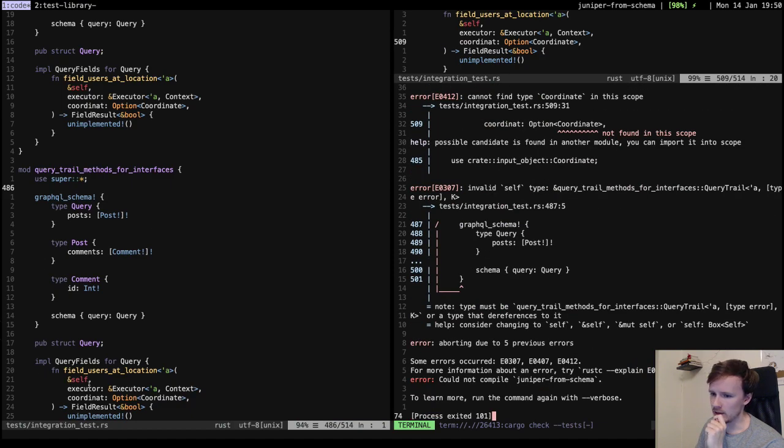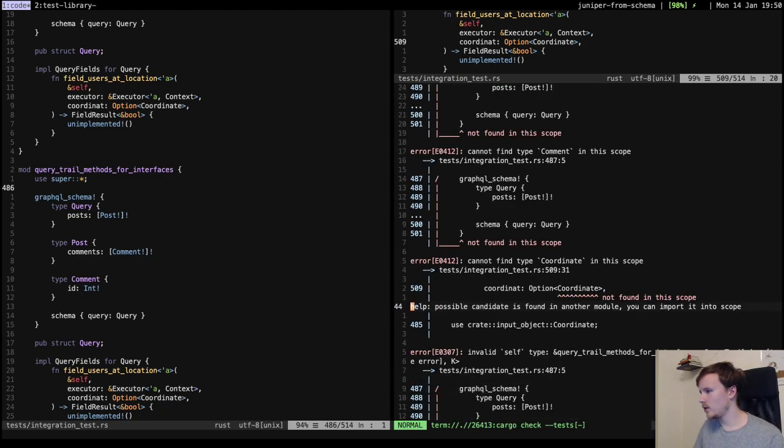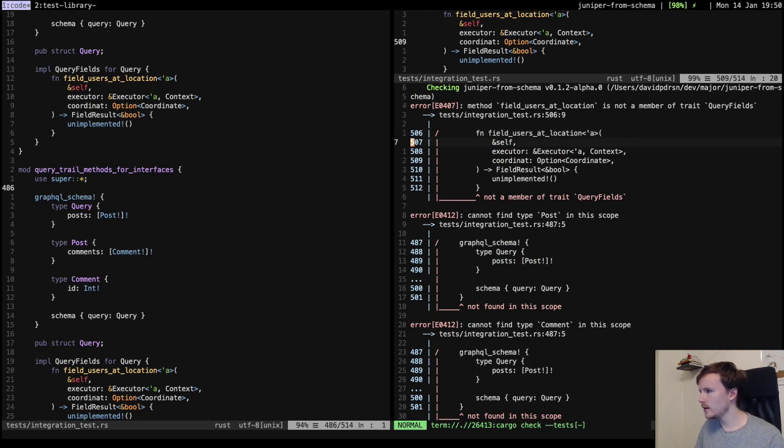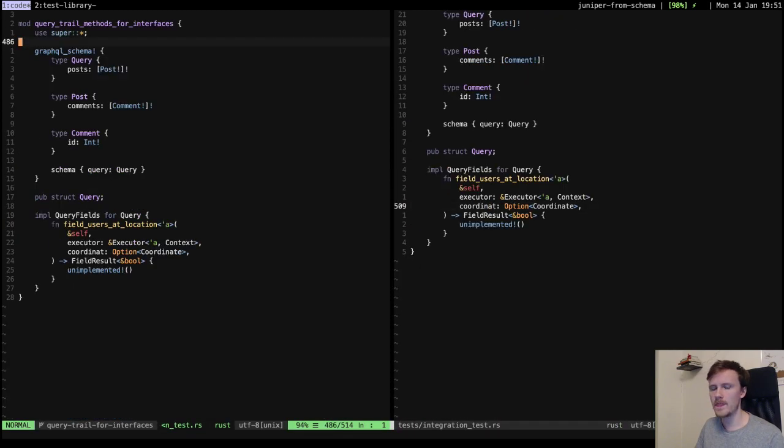So I'm expecting that it's going to complain about all this stuff down here that we just copy pasted. Yeah, so it says coordinate is not in scope, and that this function is not a member of the query trait. So the way juniper-from-schema works is that for each type, it generates a trait called the name of the type and then Fields. And then in that trait, for each of the fields, it generates a function called field underscore and then the name of the field in snake case.